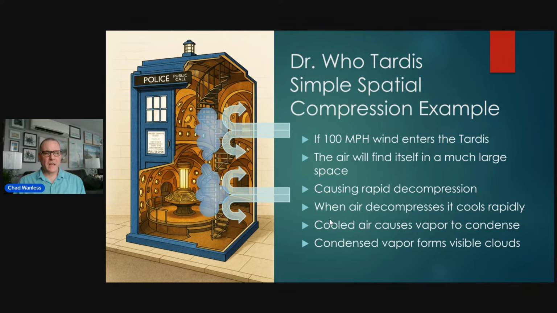Now, if the door was left open and a wind of 100 miles per hour blew into the TARDIS, the air would find itself in a much larger volume of space suddenly. This would cause rapid decompression. When air is decompressed, it cools rapidly. Cooled air causes vapor to condense, and condensed vapor forms visible clouds.